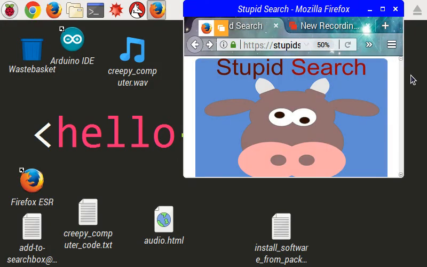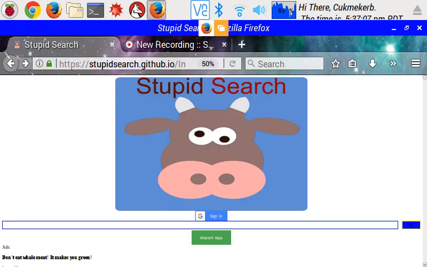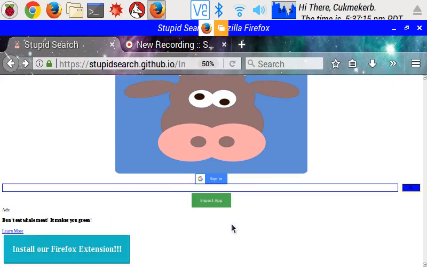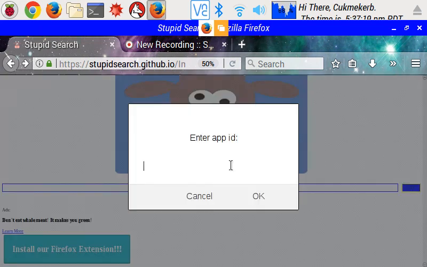Today, I'm going to show you how to make a StupidSearch app. StupidSearch is a search engine. It's pretty cool, and it's especially cool because it lets you write apps for it and then run them. You can run them by clicking this Import App button. I'm going to show you an example.